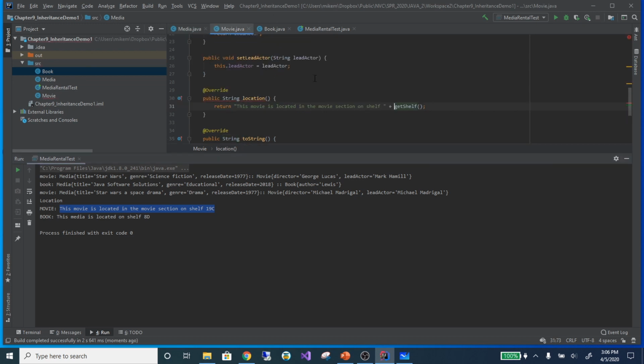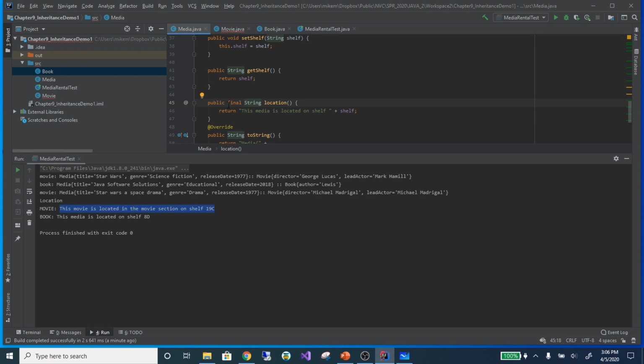So now, if I hover over the movie, you can see there's a problem. It's telling you it cannot be overridden. You can't even compile this because Java or IntelliJ already knows you're messing up. Location is made final, so you can't override the location method. So that is how you prevent a method from being overridden by the child class. If you don't put final, then any of these methods can be overridden by the child class.